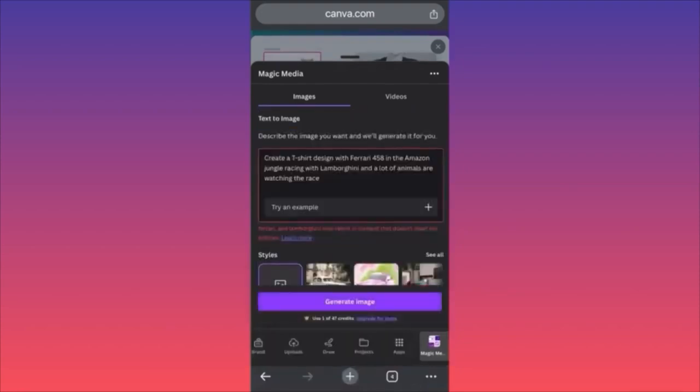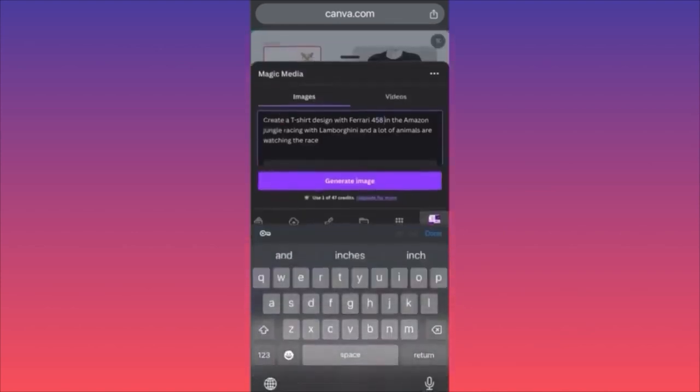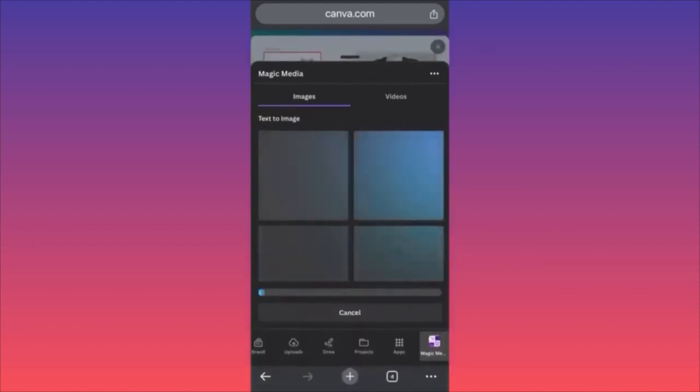Ferrari Lamborghini may result in content that doesn't meet our policies. Okay, so replace Ferrari: one sport car racing with another sport car. This is how a little fine tuning always helps, but it's still going to be crazy. Just imagine two sports cars racing in the jungle.